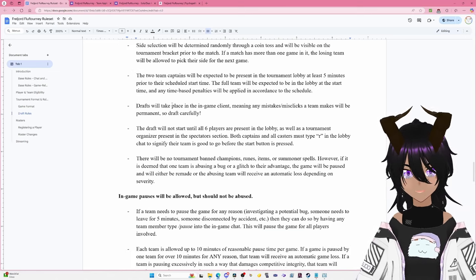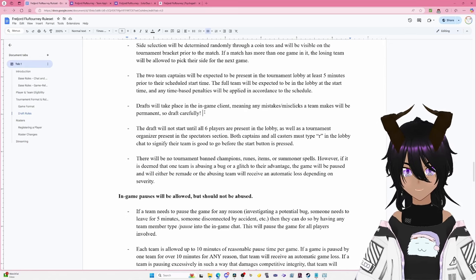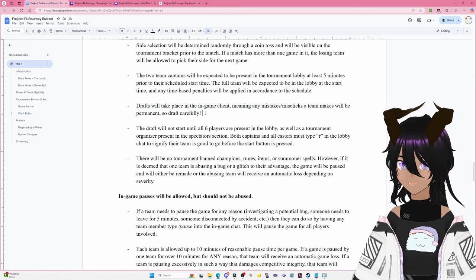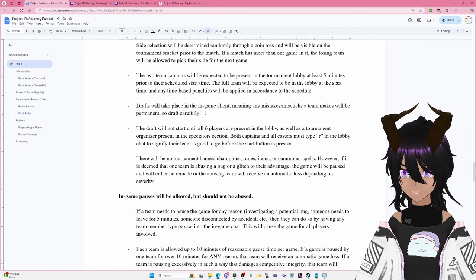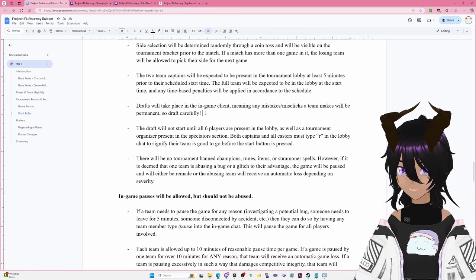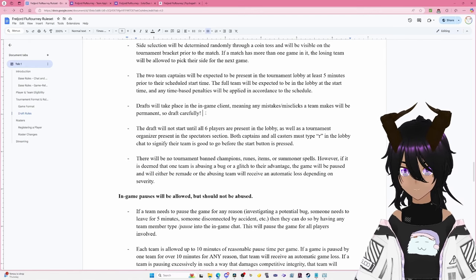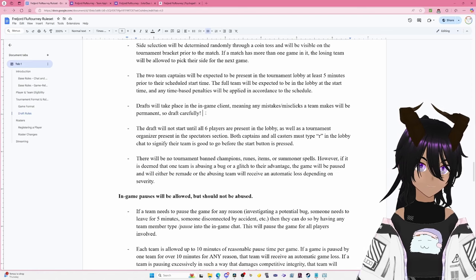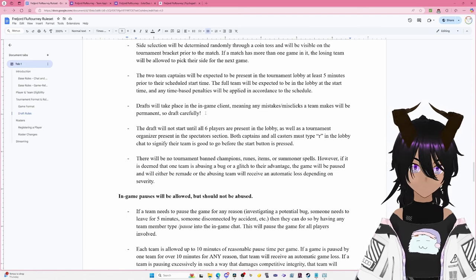Drafts will take place in the in-game client, meaning any mistakes and misclicks a team makes will be permanent, so draft carefully. Okay, so this is another big thing. We will not be using ProDraft or Drafting.gg or any of the external drafting tools. You will be drafting in-game, on the in-game client, meaning that, for example, when we were in practice and we were first testing out the bans, it still showed up visually that we had five bans, but you only get three.